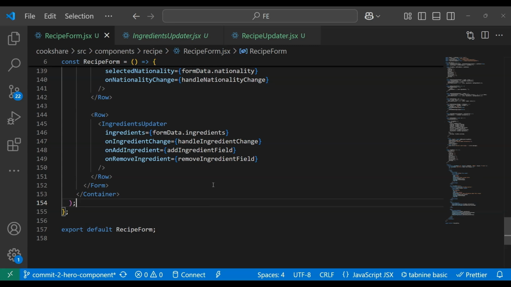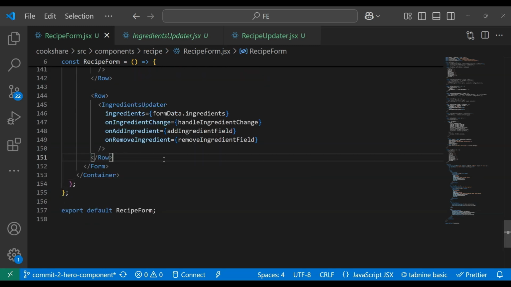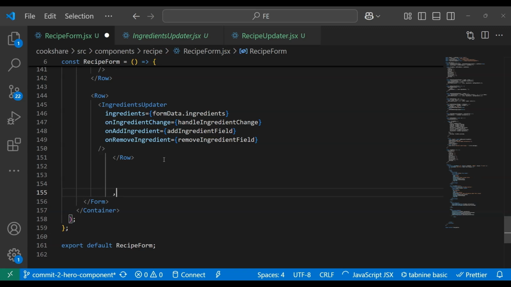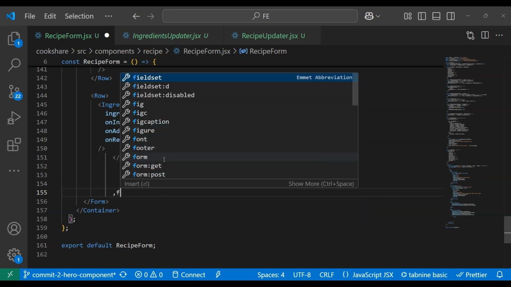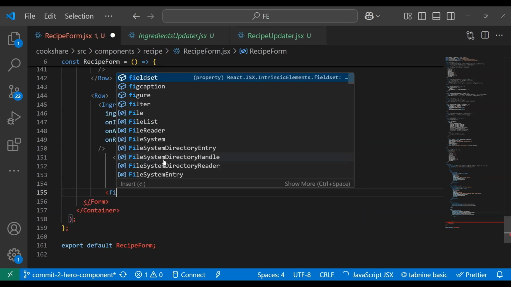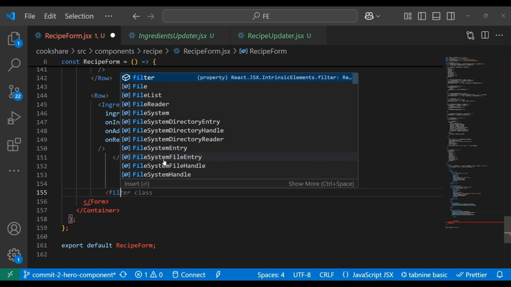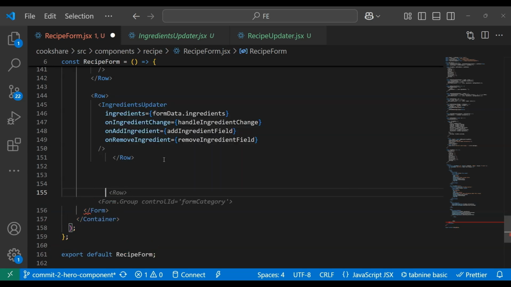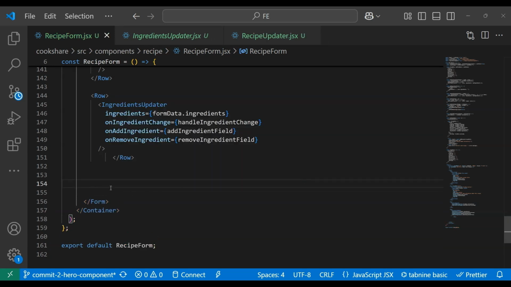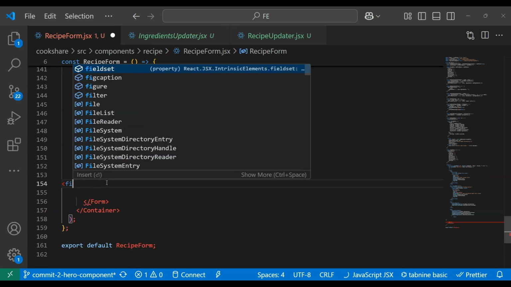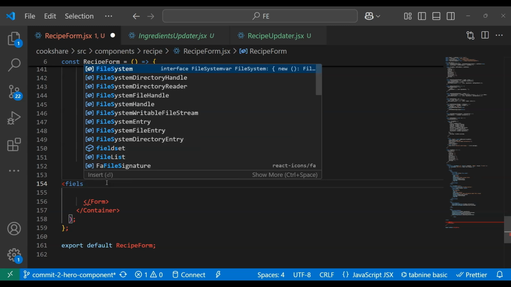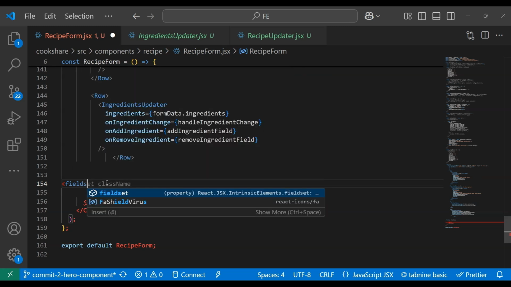Having done this, the next one we're going to bring in is a fieldset that's going to handle the prep time, right? So I'm just going to go down below this row, and I'm going to bring in a fieldset. What am I doing? Fieldset, this one.